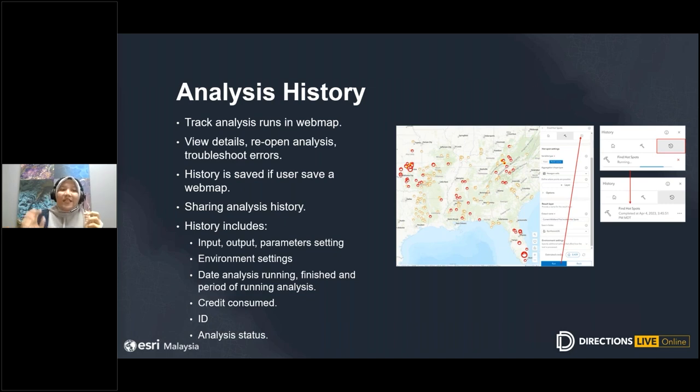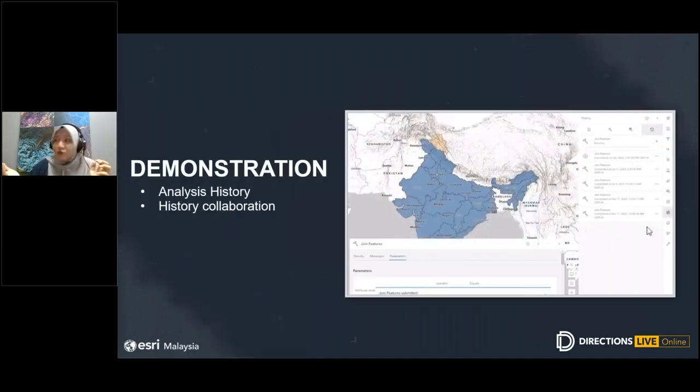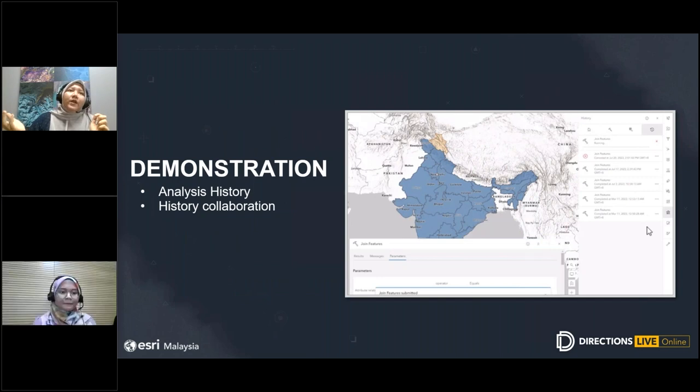Okay, so this analysis history for me is very important for users who have used the analysis tool, in order for others to track what kind of analysis you have run before for your data in your map viewer. So the next one, I'll pass to Alia for the last demonstration, I guess, on the analysis history and how you can share your analysis to others. So with that, I shall pass to Alia.